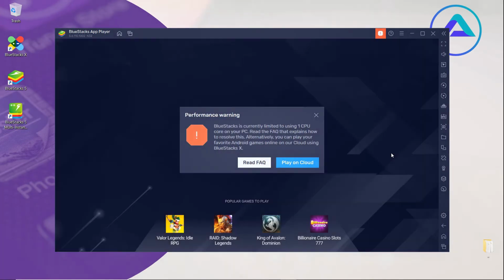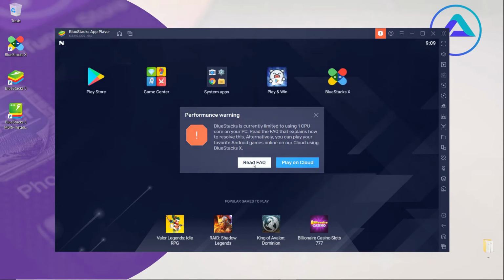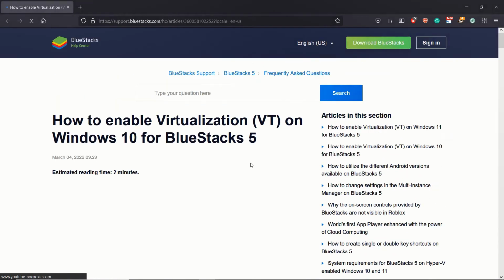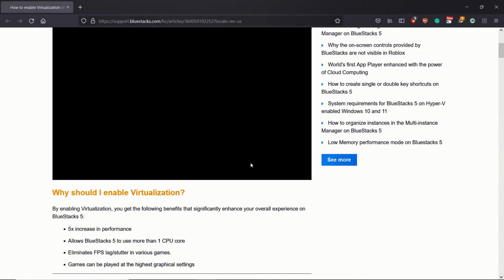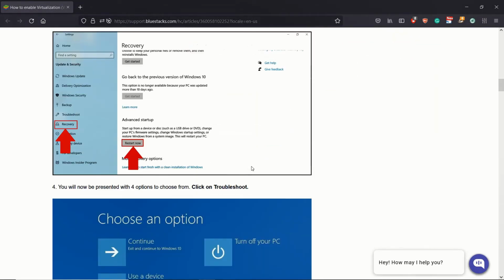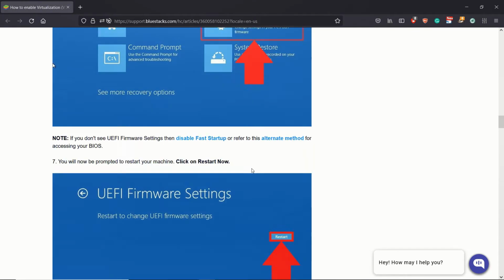If you see the performance warning, don't worry. Just click the white button to read the FAQ and follow the step-by-step guide on how to activate the virtualization on Windows 10. Contrary to what it looks like, the process is pretty simple and fast.